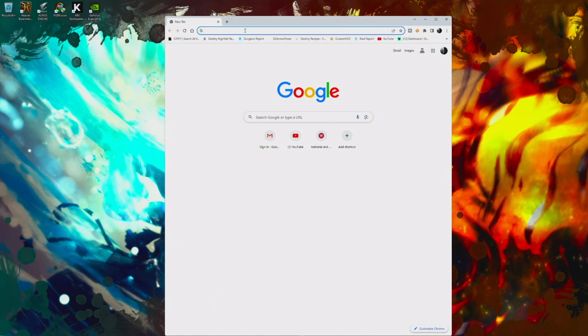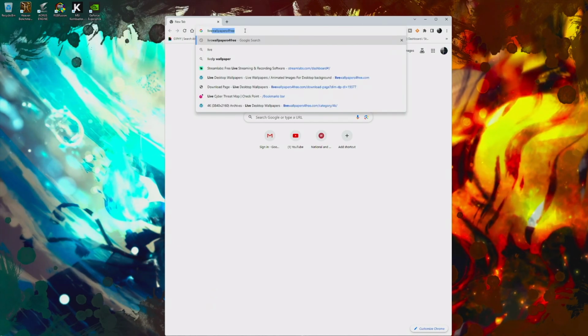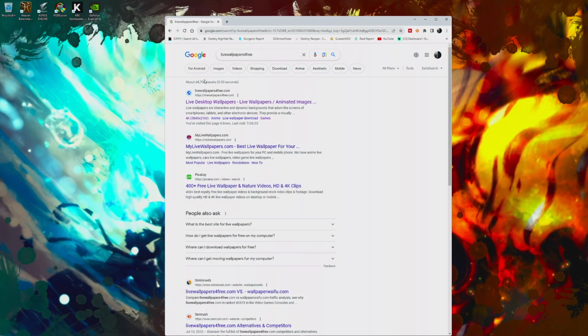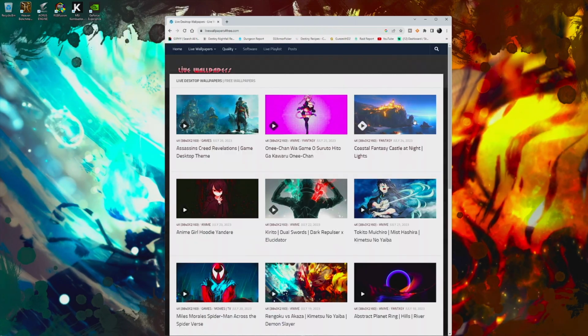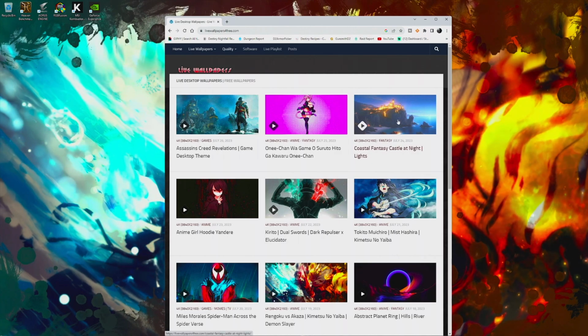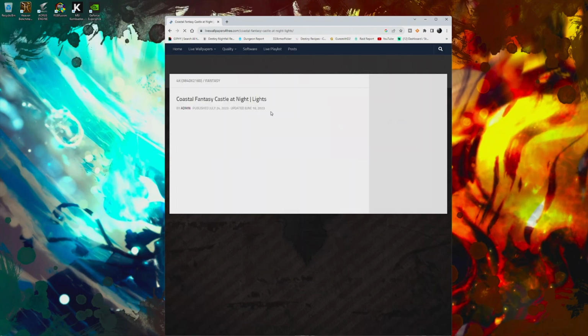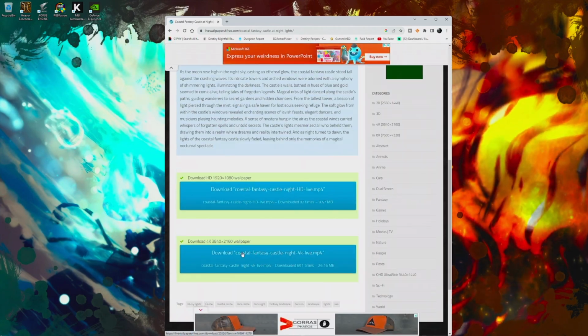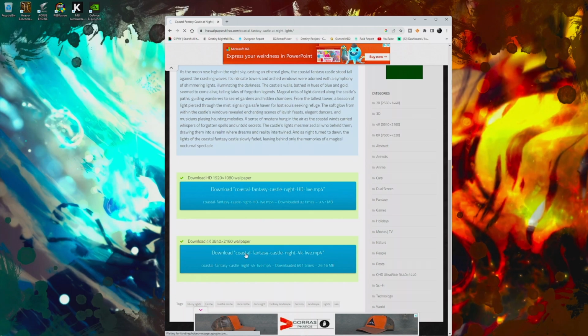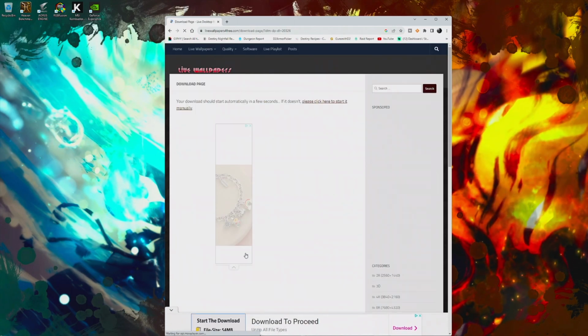Now, if you guys want to get more live wallpapers, let's go to Google Chrome, and then we're going to go to live wallpaper for free. Okay, and then you're going to go here, and there's going to be a bunch of these. Let's say I wanted this Coastal Fantasy. I'm going to go here and just wait for a little bit, and make sure you guys download the 4K. You know, I always go for the 4K. And if you have 1080p, you can do 1080p.